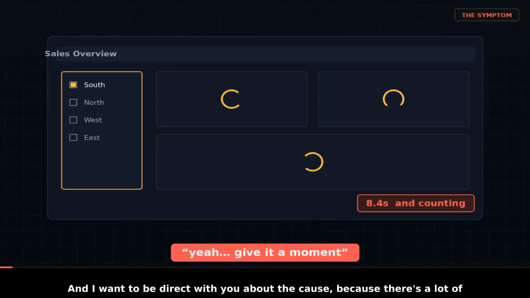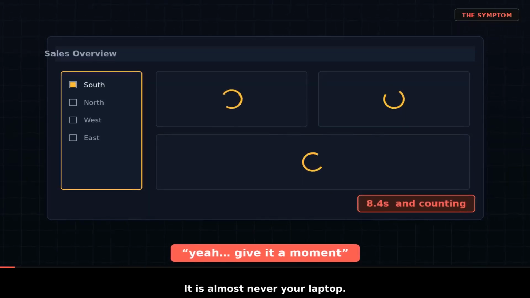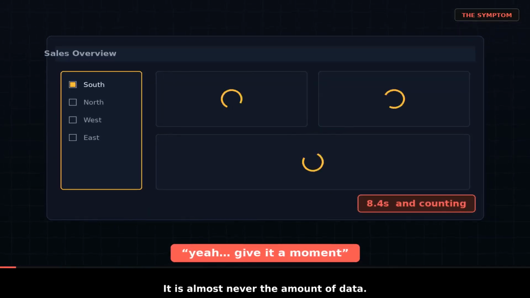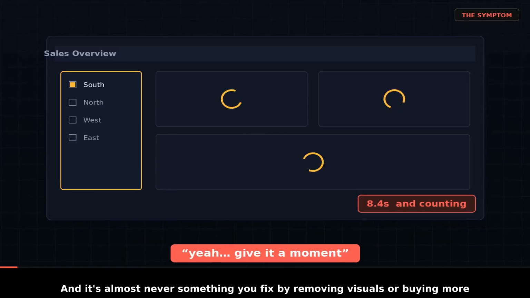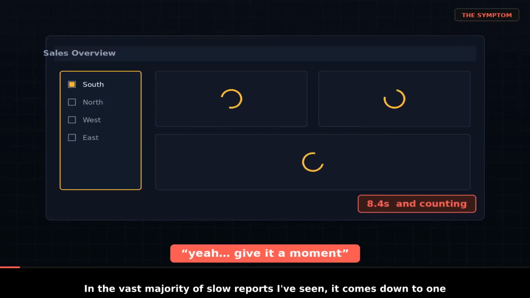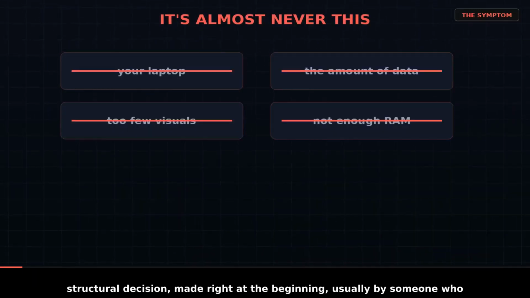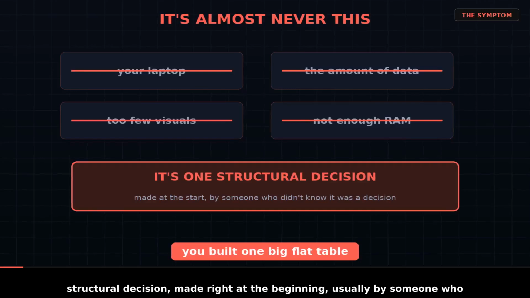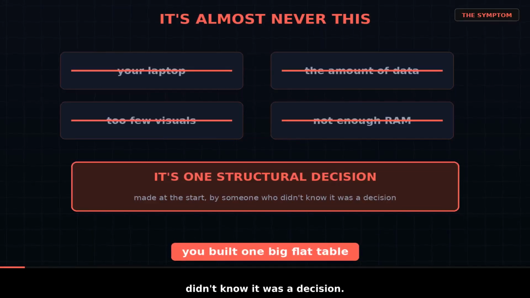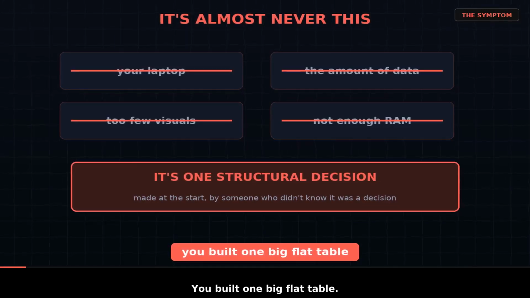And I want to be direct with you about the cause, because there's a lot of bad advice about this. It is almost never your laptop. It is almost never the amount of data. And it's almost never something you fix by removing visuals or buying more RAM. In the vast majority of slow reports I've seen, it comes down to one structural decision made right at the beginning, usually by someone who didn't know it was a decision. You built one big flat table.